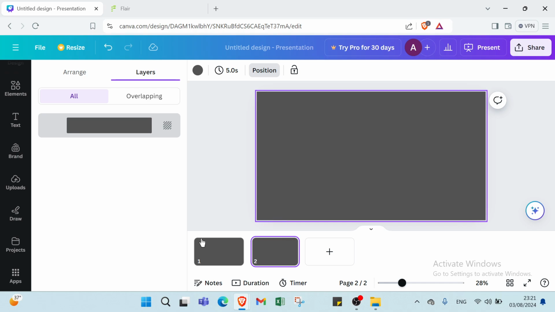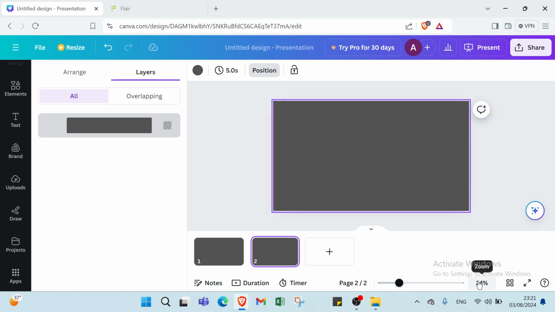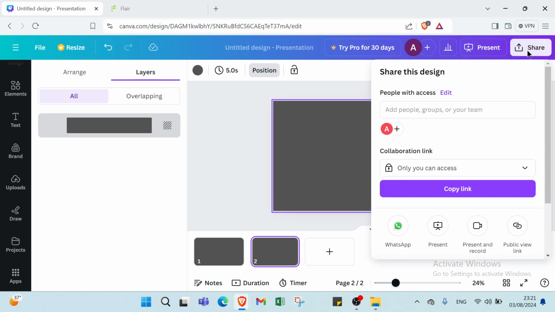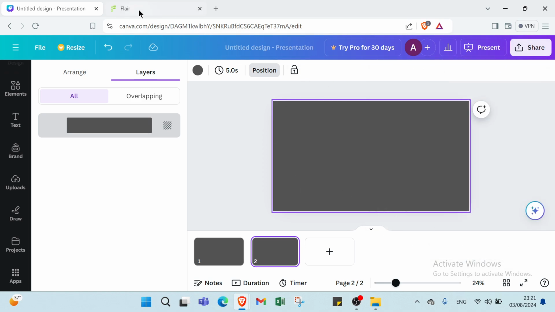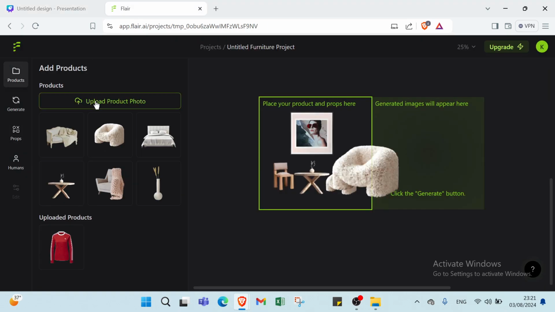Then you can add a page. We have two pages here, notes here, presenter notes, duration, timer also, page. You can just zoom or not. Then we have grid view and present full screen, and the last one is ask me. So if you're done with that, all you have to do is click over here and upload the image here in custom prompt, and also upload the product photo.